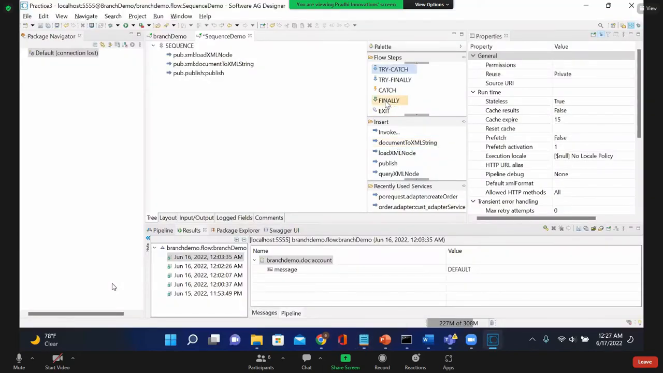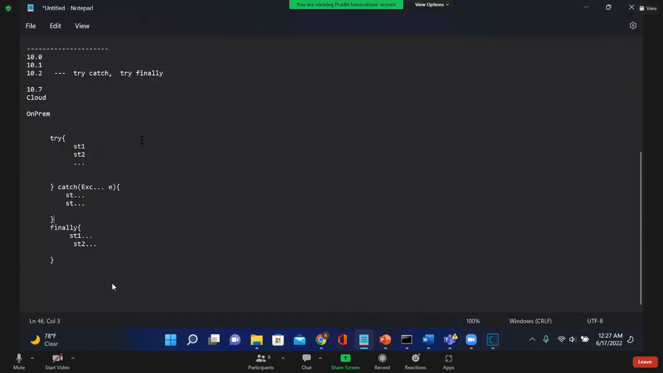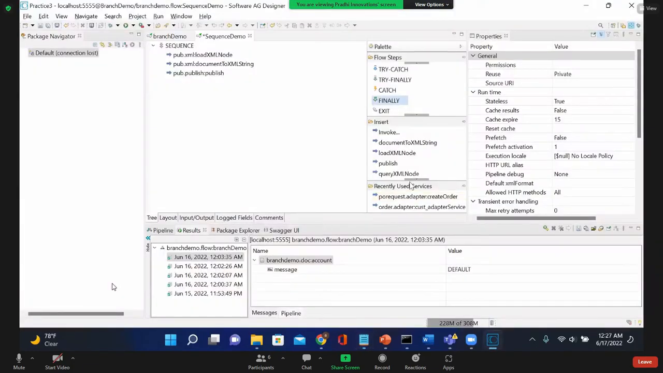Okay, try catch we are using. Suppose you need finally, right? So you can use finally, so try catch and finally. That is how they have given the steps to implement this logic. Is this clear?